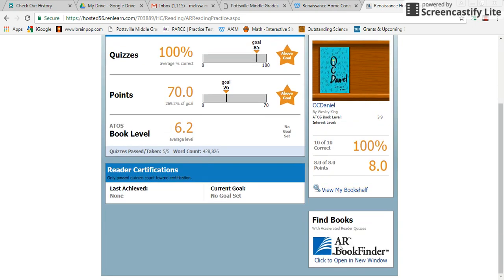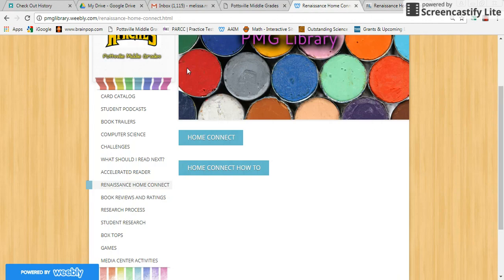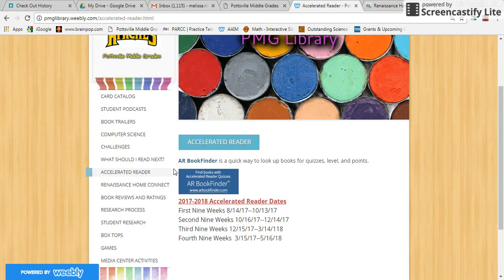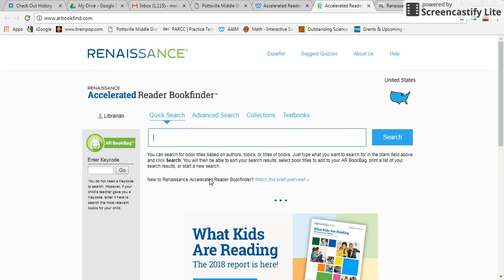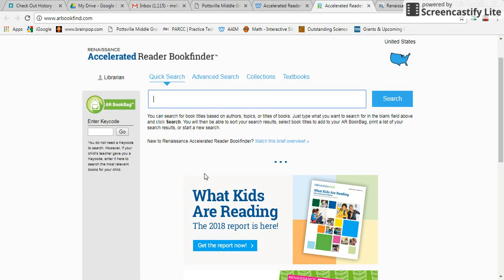At the bottom of this is AR Bookfinder, but I would like to show you that from here. Accelerated Reader, AR Bookfinder is right here. Accelerated Reader dates for this school year are here, so you see the deadline for each nine weeks for them to meet their points and percentage. AR Bookfinder is a website. It is associated with Renaissance, which is our Accelerated Reader program, where you can look up books and at home find out, is it a test? Does it have the right level for your child and the points available?